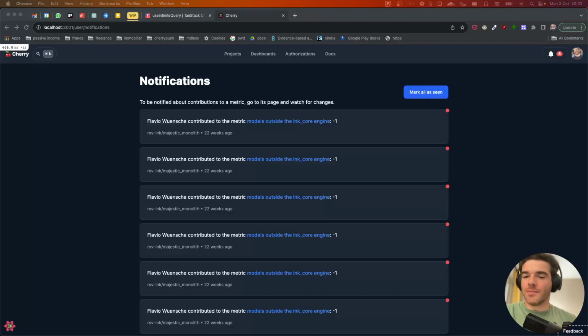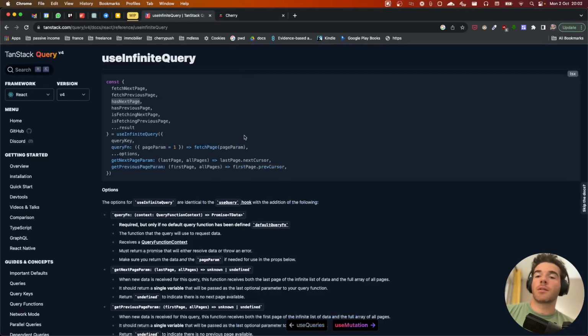Hello there. So today I wanted to go with you on how to implement pagination using React Query. For that, most specifically, we're going to use the useInfiniteQuery hook.